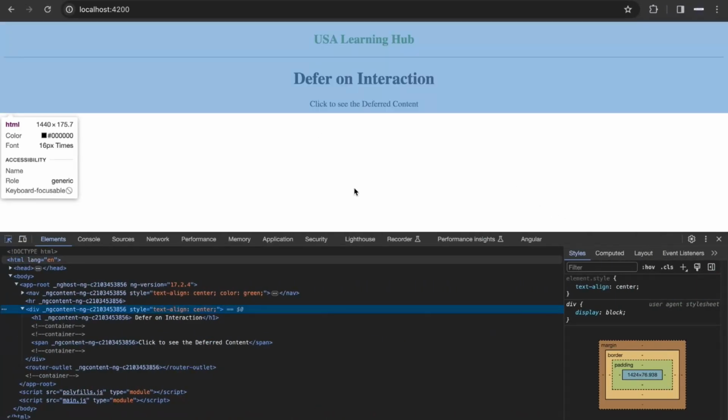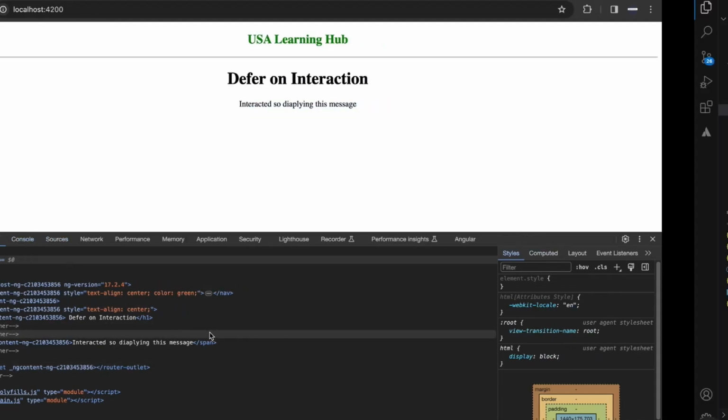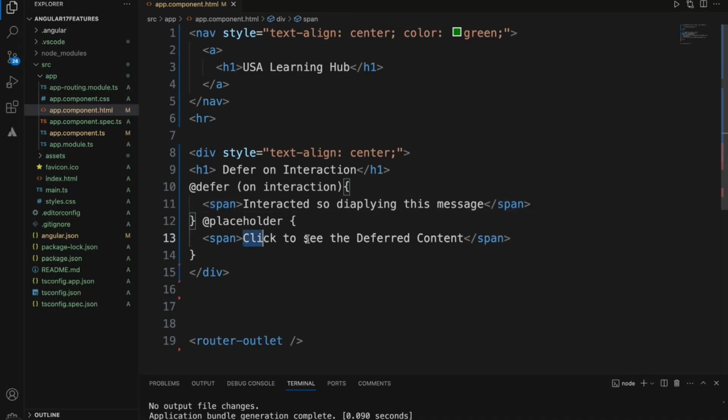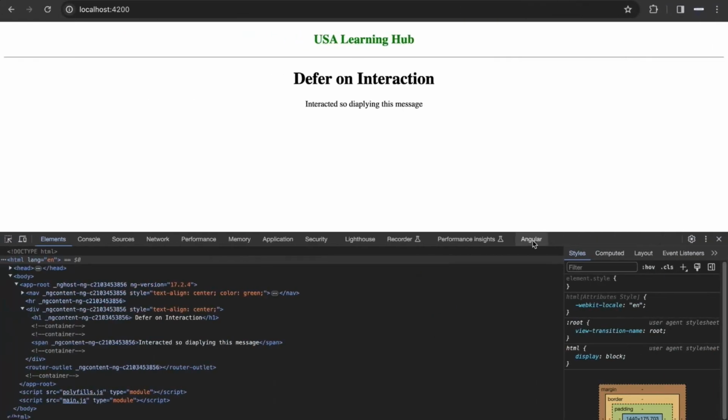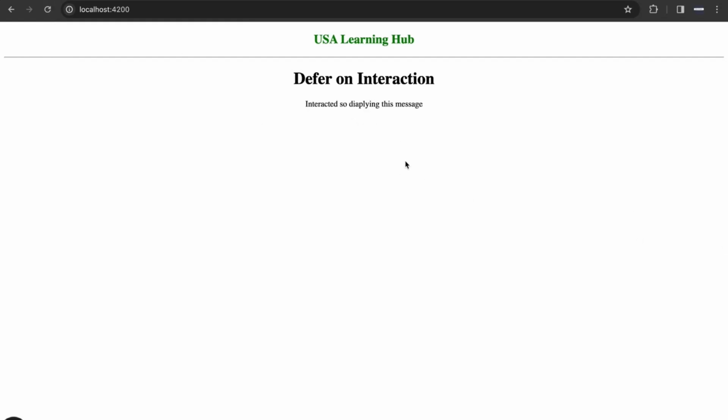Now let's check. I'm clicking it. When I click this, if you see, the message says this content interacted. So the message is changed and the other content is removed from the DOM. That means on interaction works only when we interact with that particular content. That's when it will be displayed. Okay, this is how the on interaction defer works.